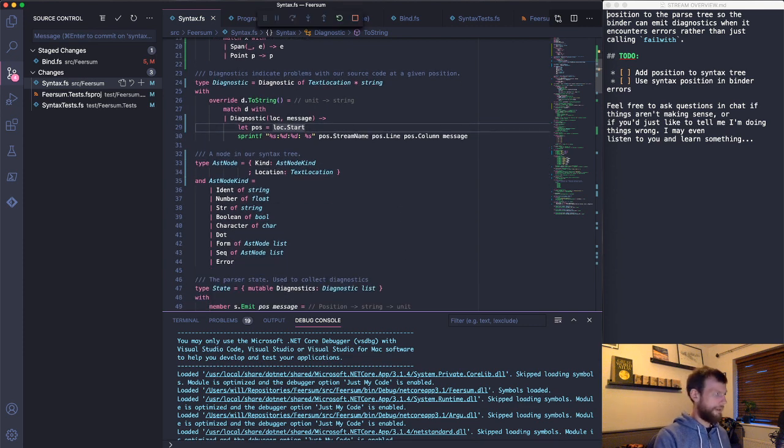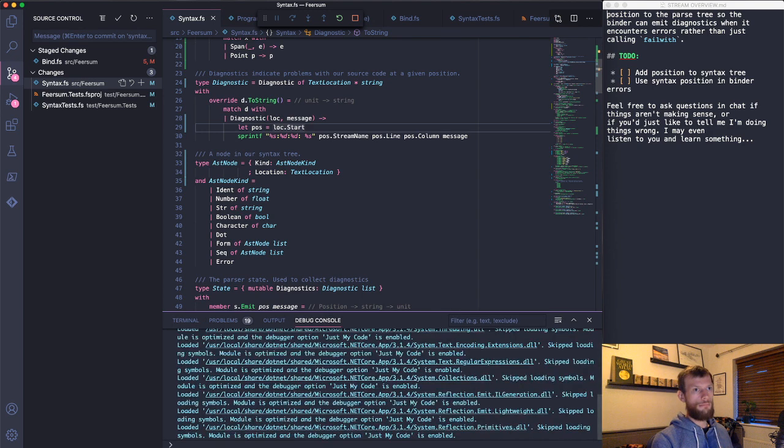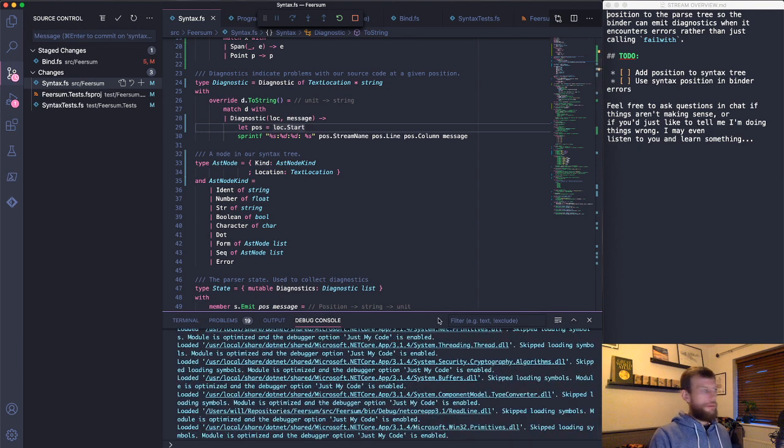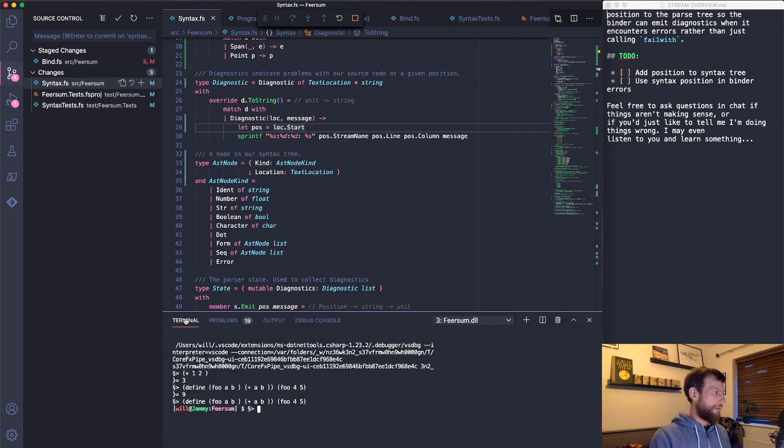I should try that out just to see that it does render the correct thing. Putting some syntax errors into our syntax tree. Line 1, yeah. Could I do?